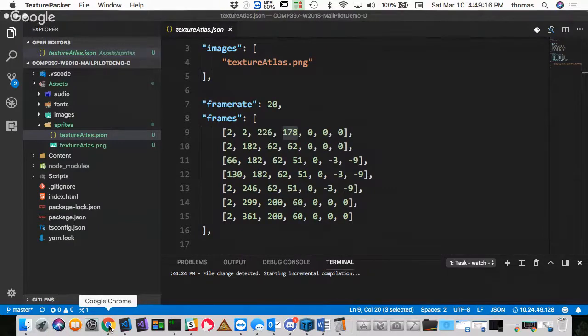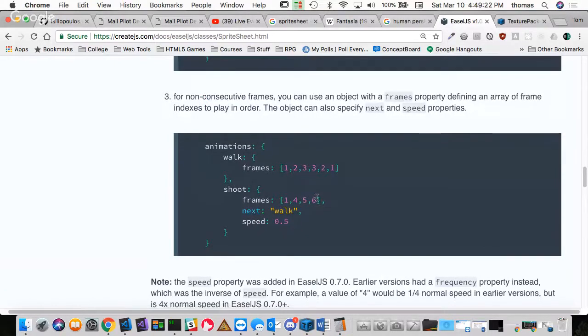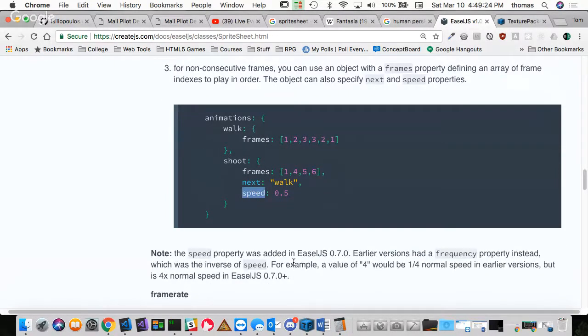Let's go back to the documentation for a second. So again, I can have my animation. Here's my walk animation. I can have my frames. And there's also something called speed. What speed does is, instead of having a 3-frame based animation, if I have 3 frames and I have 60 frames per second, I'm going to repeat that 20 times. My little propeller is going to move back and forth 20 times in every second.